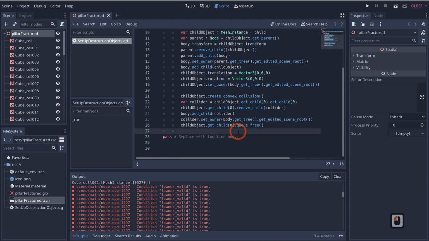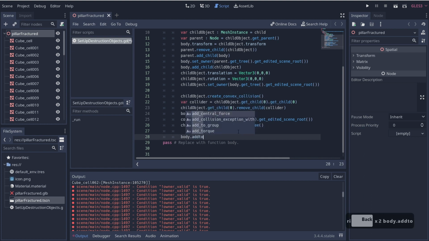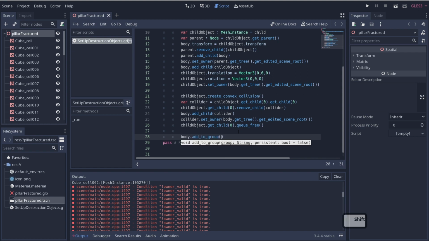Now the last question that we had was, how would we go about adding it to a group? Well, just like everything else, we can just say body.add_to_group, and I'm going to say "destructible".